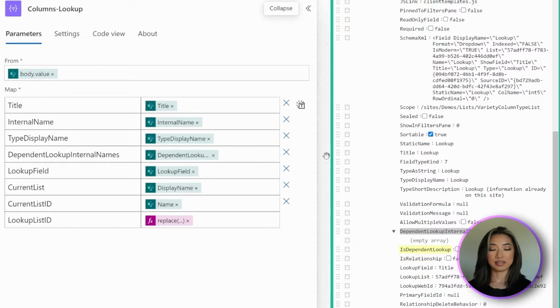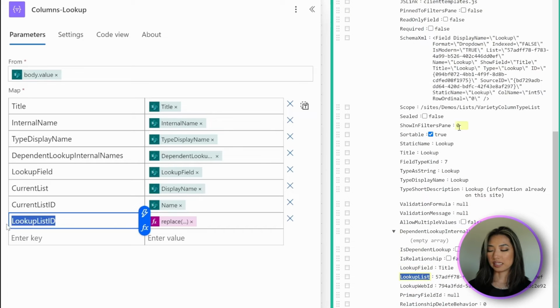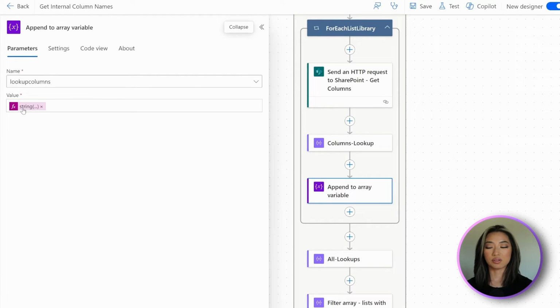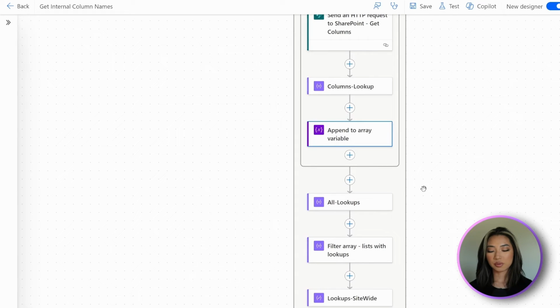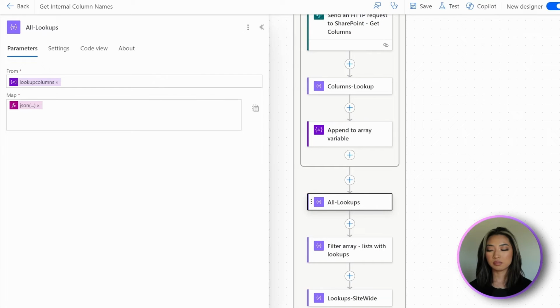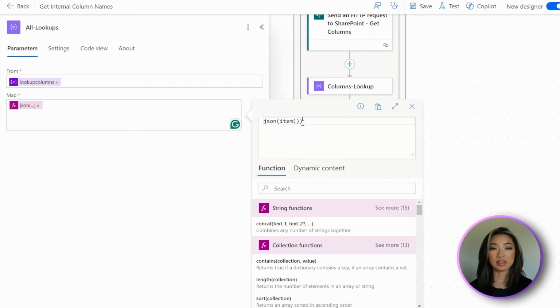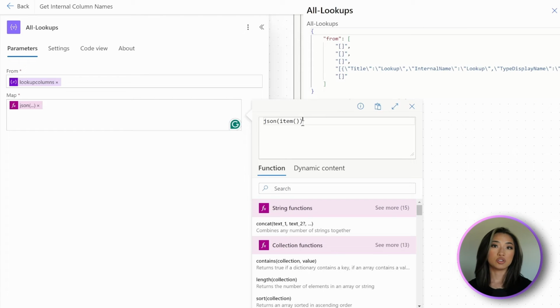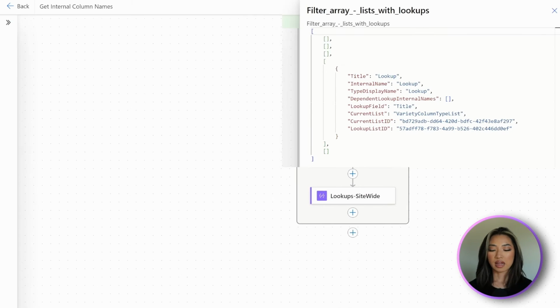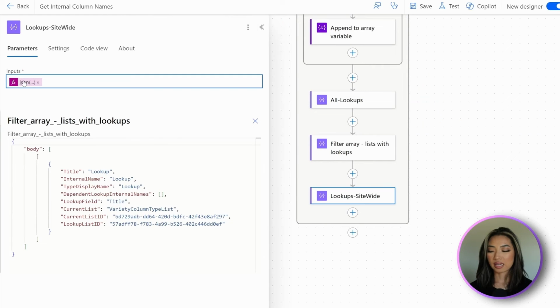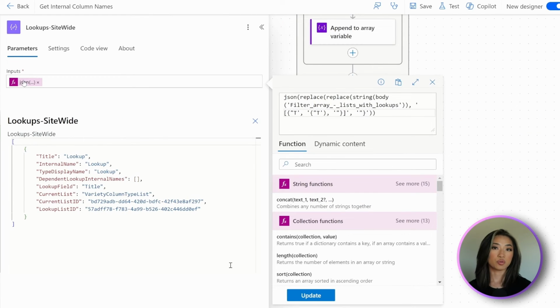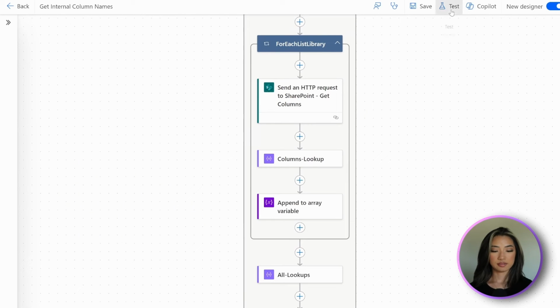And then here I put in a select of all of the things I was looking for and then the lookup list ID. Because we can't pass an array through an array variable, I made the append to array variable to be a string. After we have appended all of the columns, I put in a select from this variable and then just convert that string array into a JSON array. So we'll just turn that back. After that, I did a filter for any of the lists or libraries that don't have any lookup columns. And then after that, I have flattened from nested arrays to a regular array, and then we'll just test it to see.